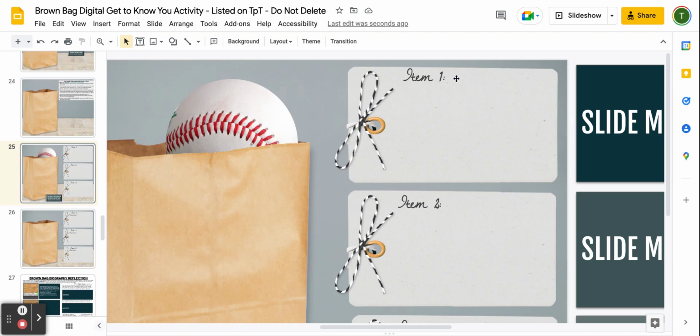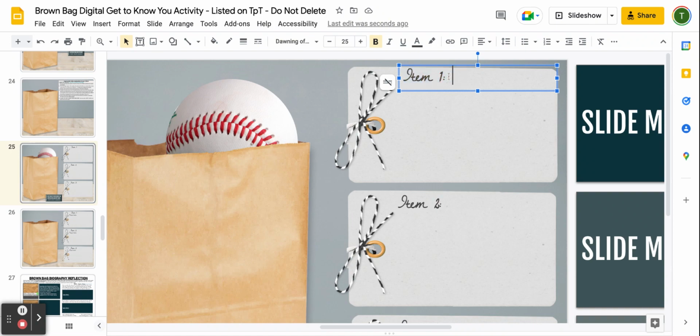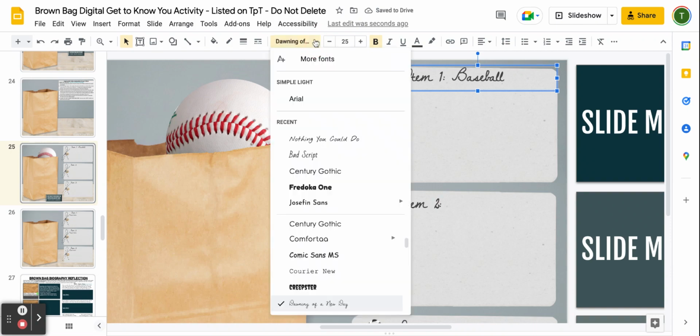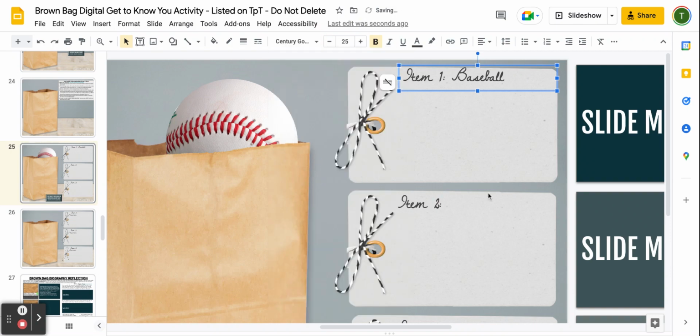So to do this, the first thing that we have is item 1, and I come over here and I type what it is. And then we'll simply come down, and I'm going to change the text so it's a little bit easier to read. And then I would type here and I would explain what I chose and the significance behind it.